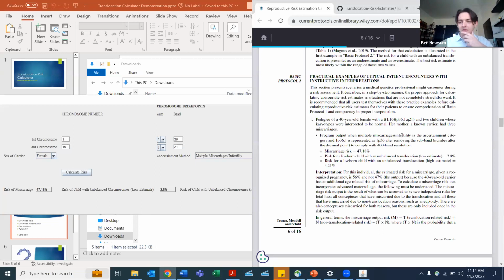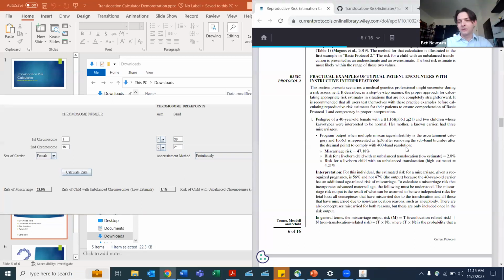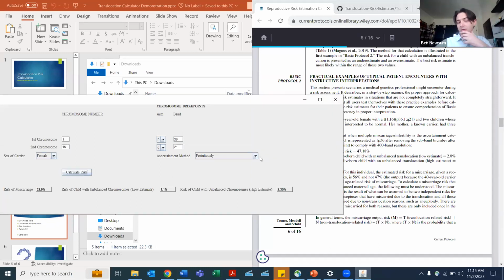The reason that I chose miscarriages is just because her mother had the same karyotype and also had a history of miscarriages. Otherwise, if we put in fortuitously, which wouldn't quite be accurate, the risks are actually quite different. It drops the miscarriage risk from 47 all the way down to 32, and the 2.8, 4.2 becomes 1.1 and 2.3. Because we do have that history, it would probably be a more accurate risk to put it this way.